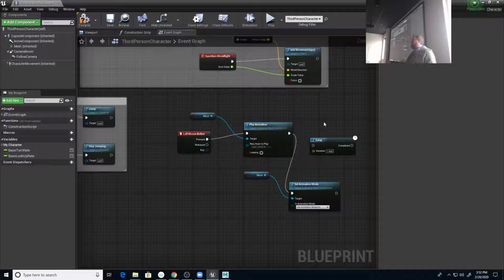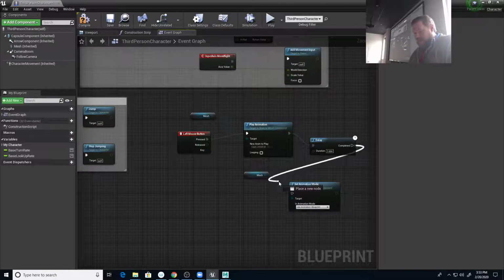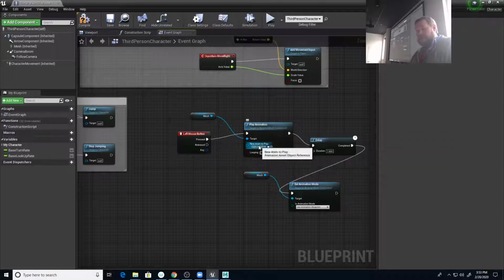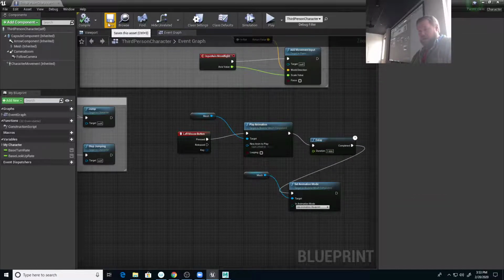Really what I'm trying to get here is something that looks like the character is behaving correctly, so you can capture that and have a character playing in your demo reel, basically. So this will work to get that. Plug that into the delay, pull this out of completed into here. And so again, now it's got, we click the left mouse button, it plays our attack animation, it delays setting it back to the animation blueprint for 1.66 seconds. Compile, save.